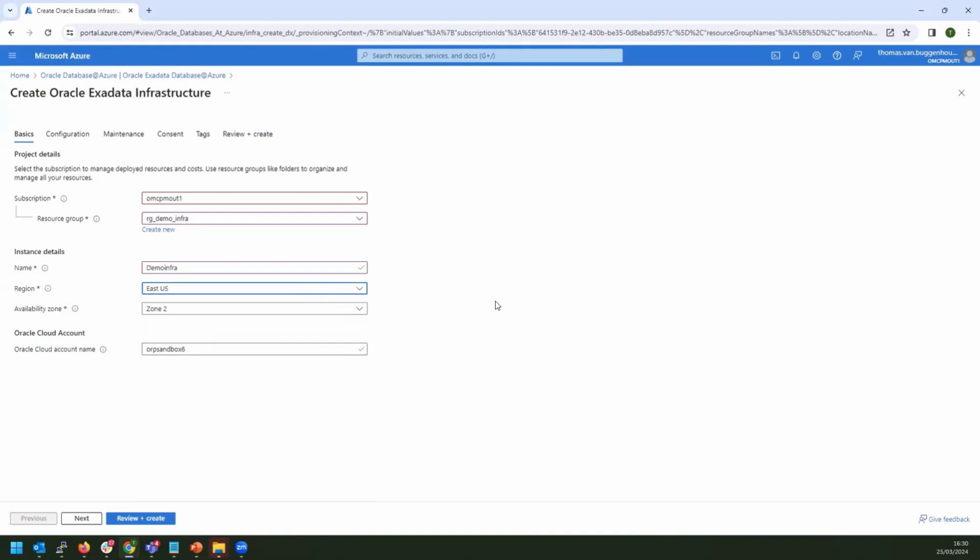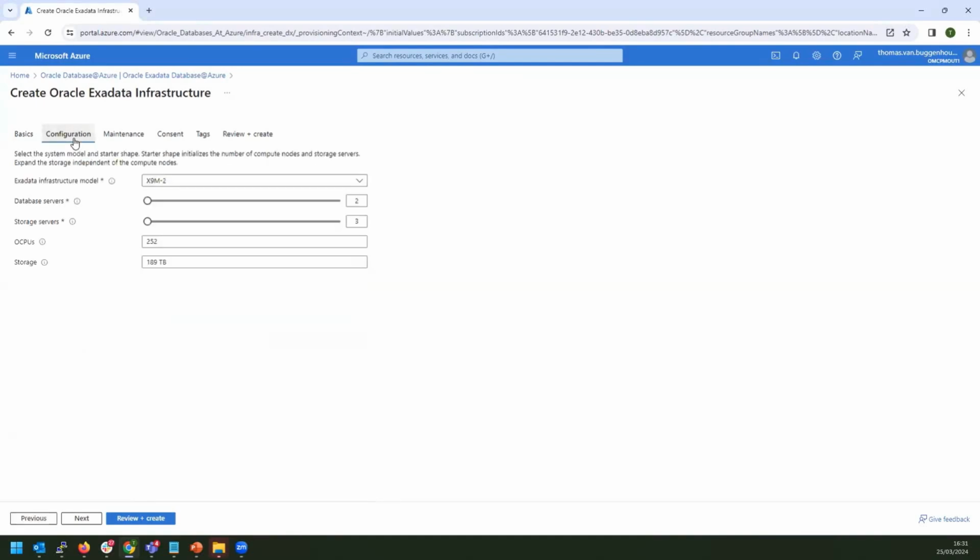For each region where we are deploying this, multiple availability zones are available. For the US East region, we have Zone 1 and Zone 2, where we select Zone 1. The basic information screen will also show you the Oracle account name, which is basically the Oracle tenant, the OCI tenant information. Next step is to choose the configuration.